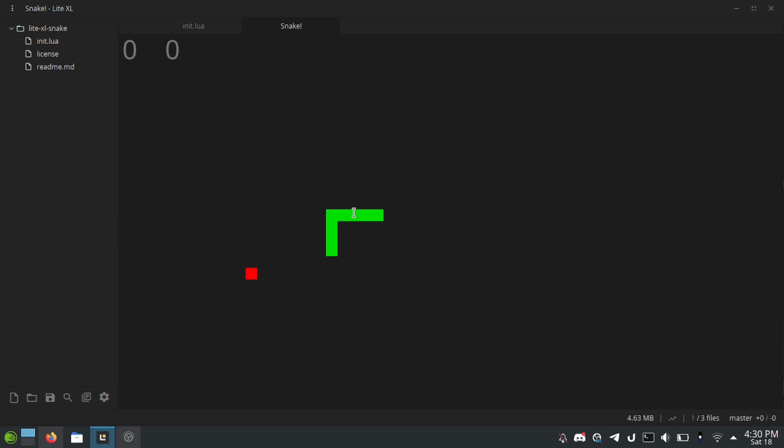So as you can see, I have successfully created Snake in lite-xl, and yes, this plugin does work with plain old Lite if that's what you prefer. And yes, Lite is in fact a game engine, because all you really need to have a game engine is functions to render stuff. And Lite has functions to render stuff. So today I'm going to be showing you how to make a game in lite-xl.